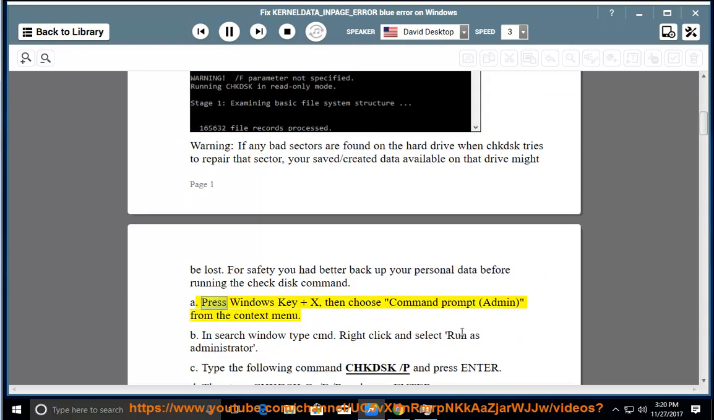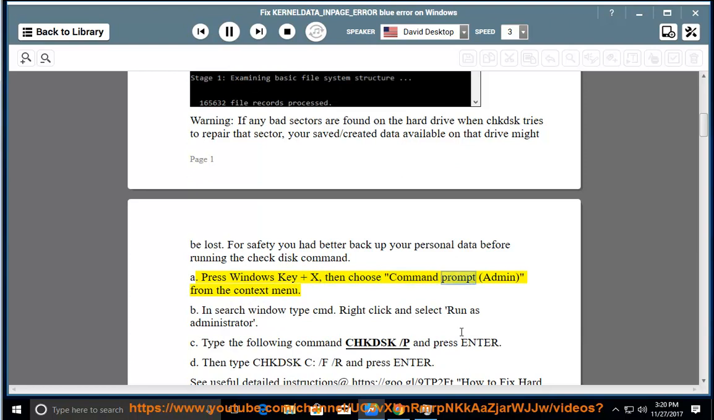A. Press Windows key and X, then choose Command Prompt (Admin) from the context menu. B. In the search window, type cmd. Right-click and select Run as administrator. C. Type the following command: chkdsk /p and press Enter. D. Then type chkdsk c: /f /r and press Enter.